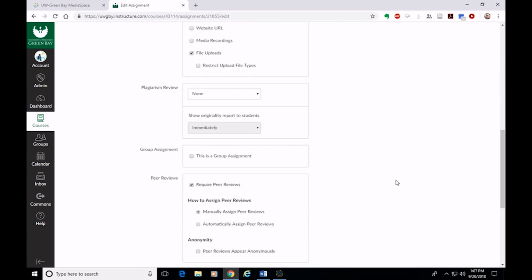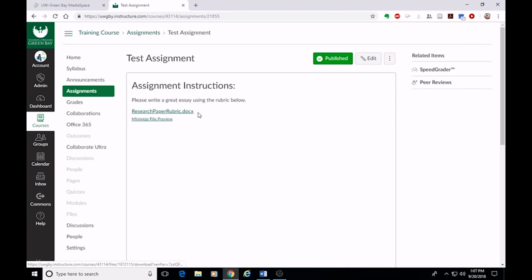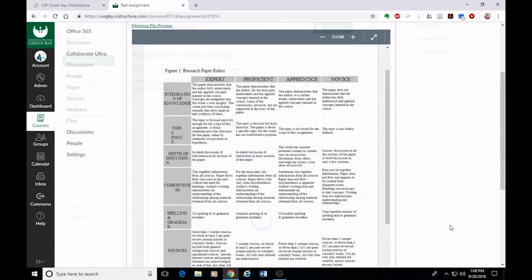There it is. I'll press Save, and then this is how students will see it. They'll be able to just expand on the document viewer. This is how it'll appear to students in Canvas when they go to submit their assignment.